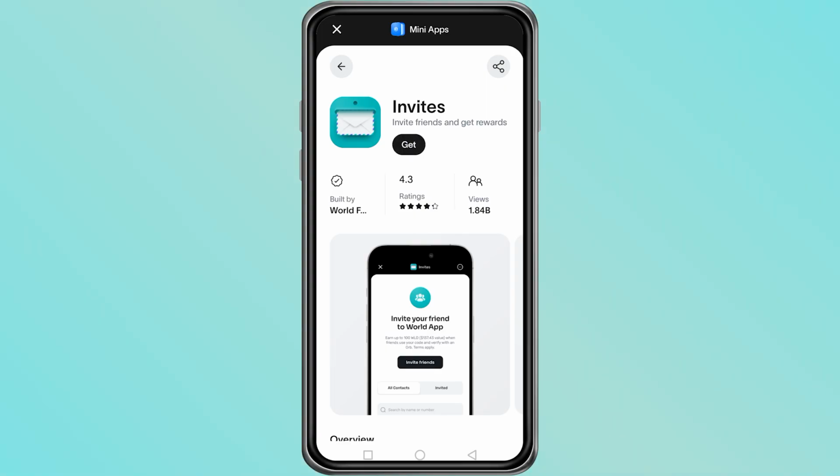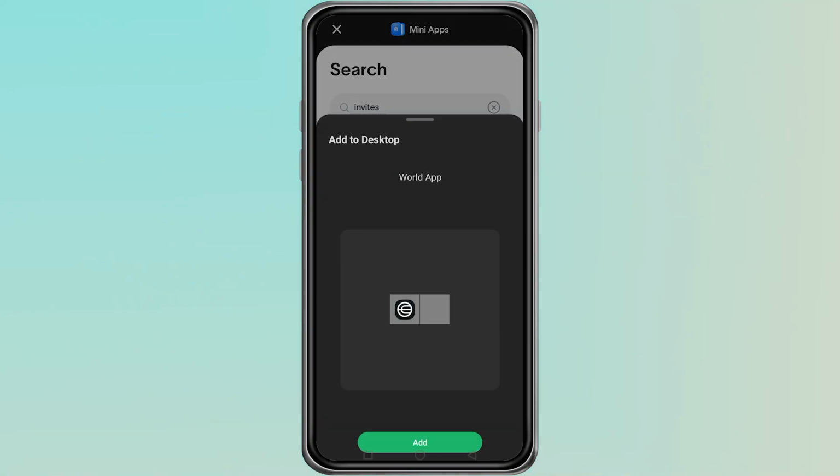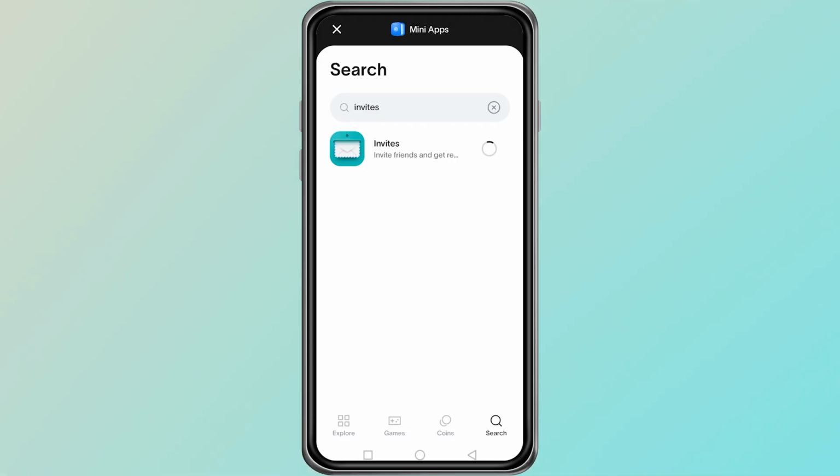The app will open and show you different options for inviting your friends. From here you can copy your personal invite code or share it directly using WhatsApp, Messenger, email, or any other sharing method available on your phone, and you will earn rewards. That is the full process of inviting friends in the Worldcoin app.